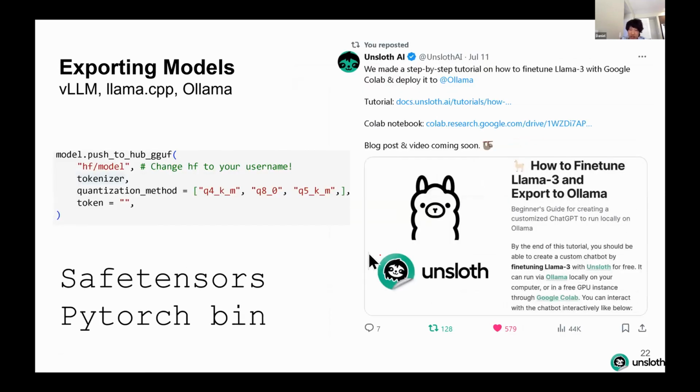So after fine tuning, we noticed that people have lots of issues with exporting models. When you do the fine tuning process, that's okay. But then how do we actually run the models after the fine tune process? So we allow people to run the models in native transformers. We also allow people to run the model in VLLM, Llama CPP, OLlama, and more.